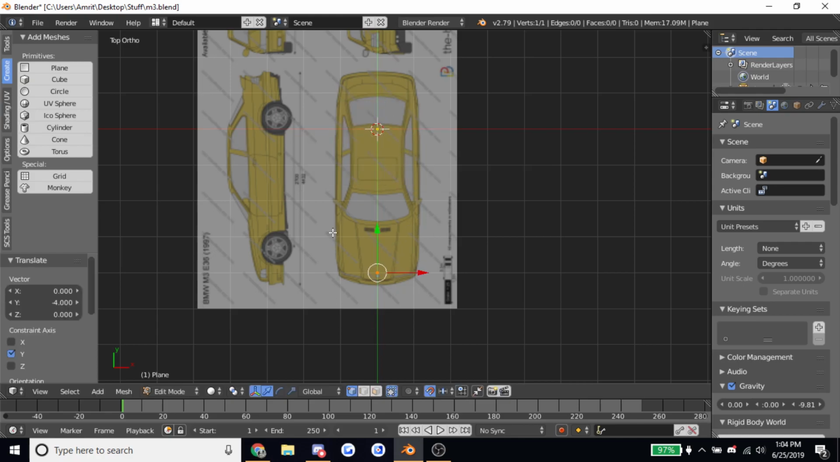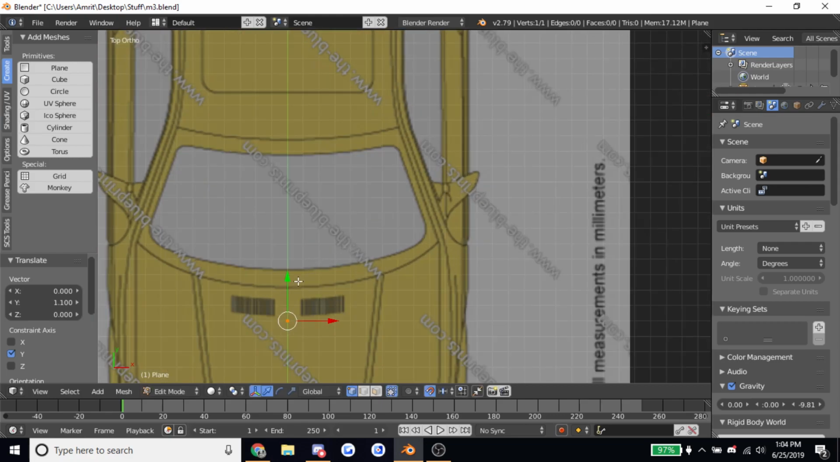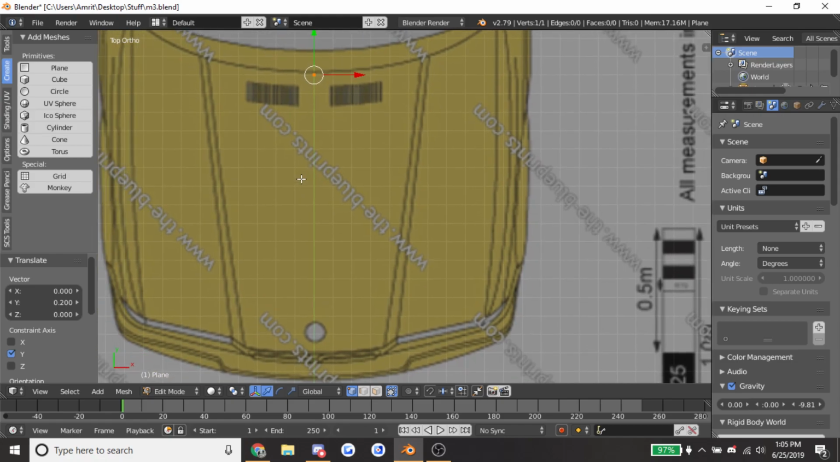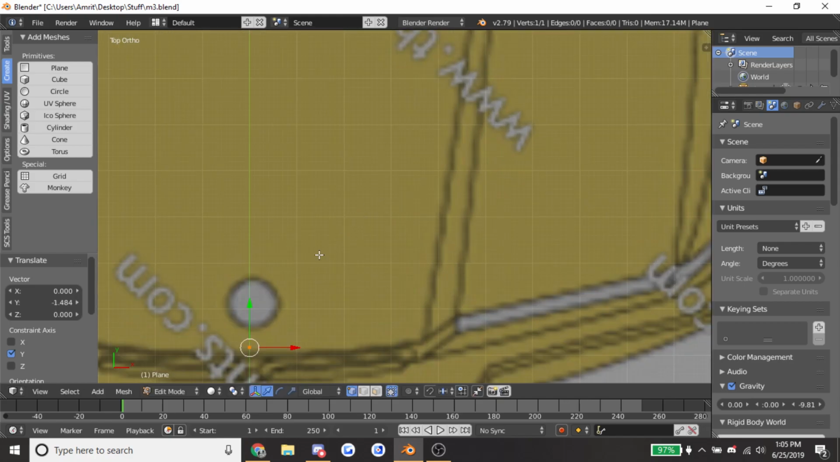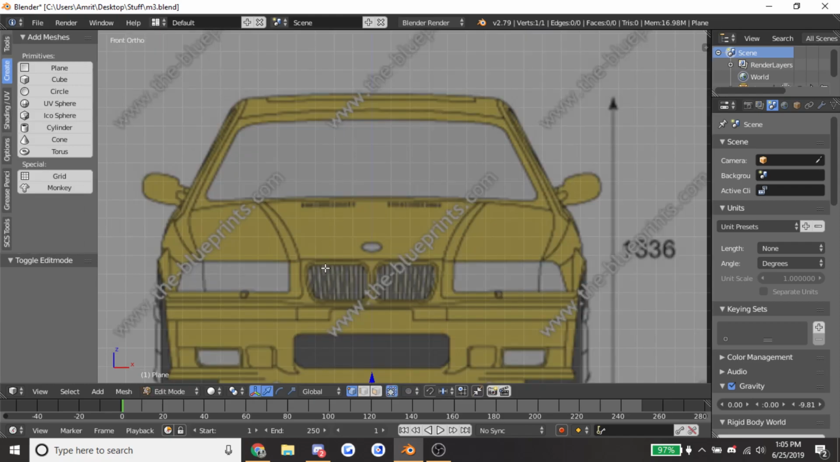Do Alt and M, then press Alt at center. Then move it. As you can see, my thing is skipping around a bit, not going smoothly. It's locking, which could sometimes happen. So what you want to do is click the magnet button. I don't know the hotkey for it, but if it does happen, just click this and it'll go away. Now it moves all smoothly. Move it over to the front of the hood and line it up with the front.